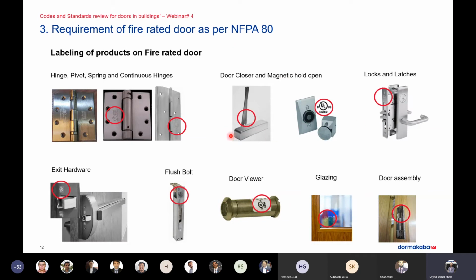All hardware needs to be labeled except butt steel hinge, which does not comply or which is not required as per NFPA 80, but labeling is required for spring and continuous hinge.